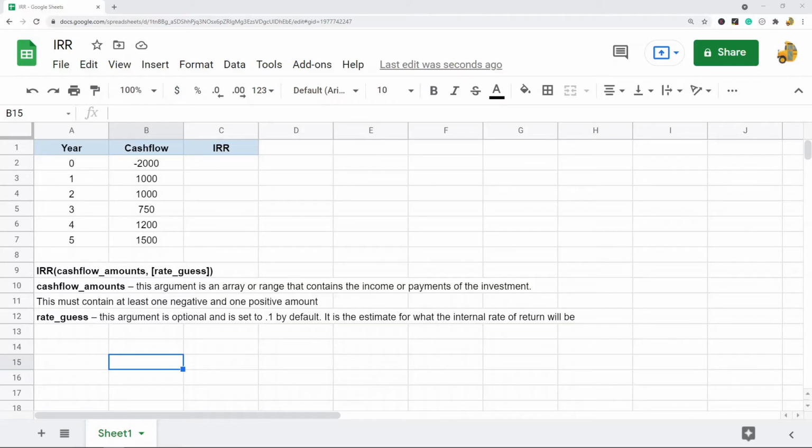In this video, I'm going to show you how to use the IRR function in Google Sheets. So what this function does is it calculates the internal rate of return, which is a performance metric used in finance to determine the expected annual growth of an investment, or basically in other words, it's used to estimate the potential profitability of an investment.